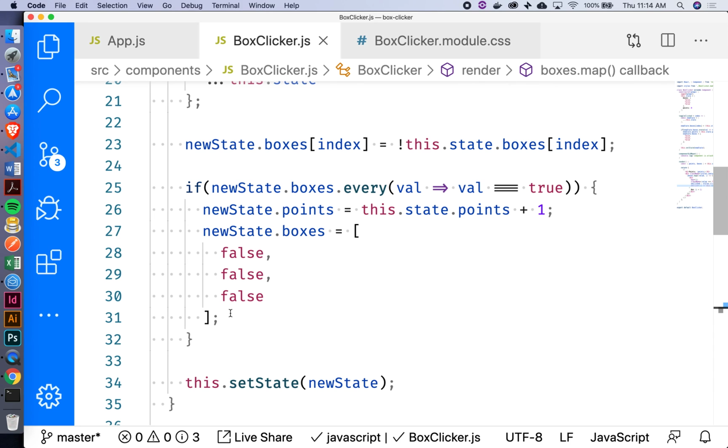All right? And then inside of there, what were we doing? The new state dot point is equal. So if all the boxes are true, add one. Like plus. So we're just going to add 1 to the existing number of points. Okay, good. And then next? All the boxes are false. In the beginning. So let's set them all back to false. It's like us doing a reset. Okay. All right, good.